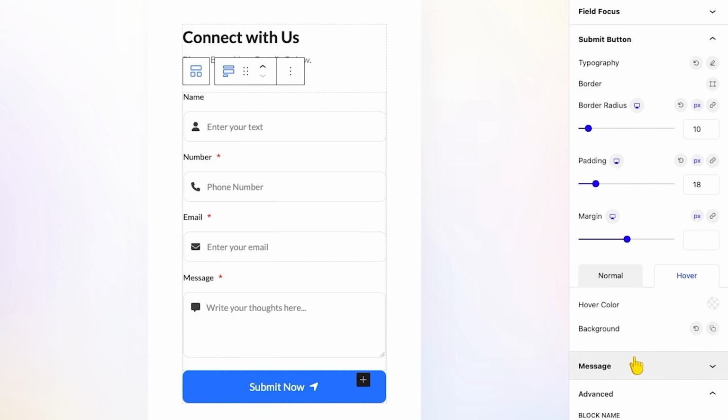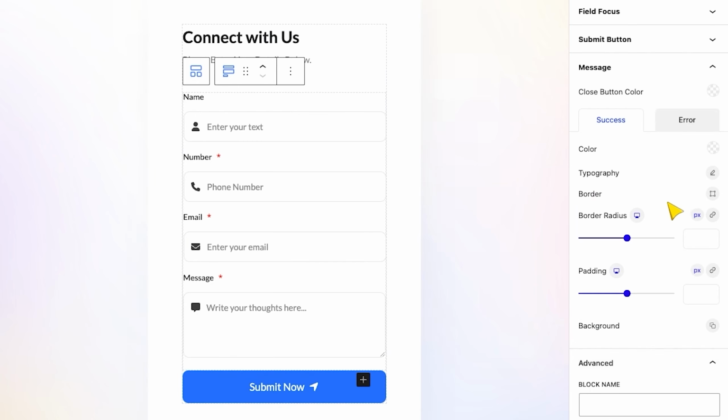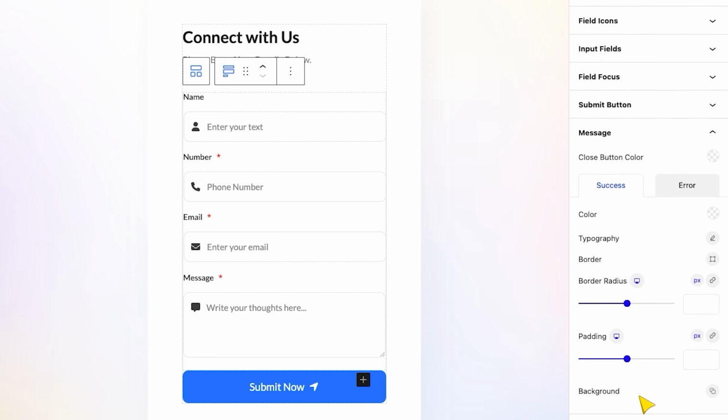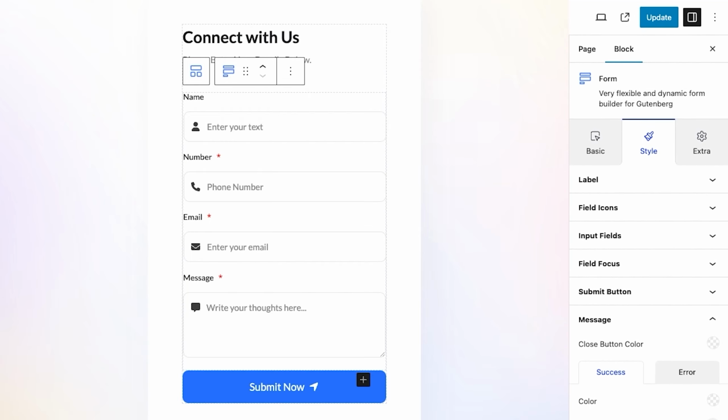Next is the message section. Here, you can edit the button color, font style, color, border, and padding for the successful or failed form submission messages. Now, let's save the form and update the page. That's it. Your form is ready to serve.